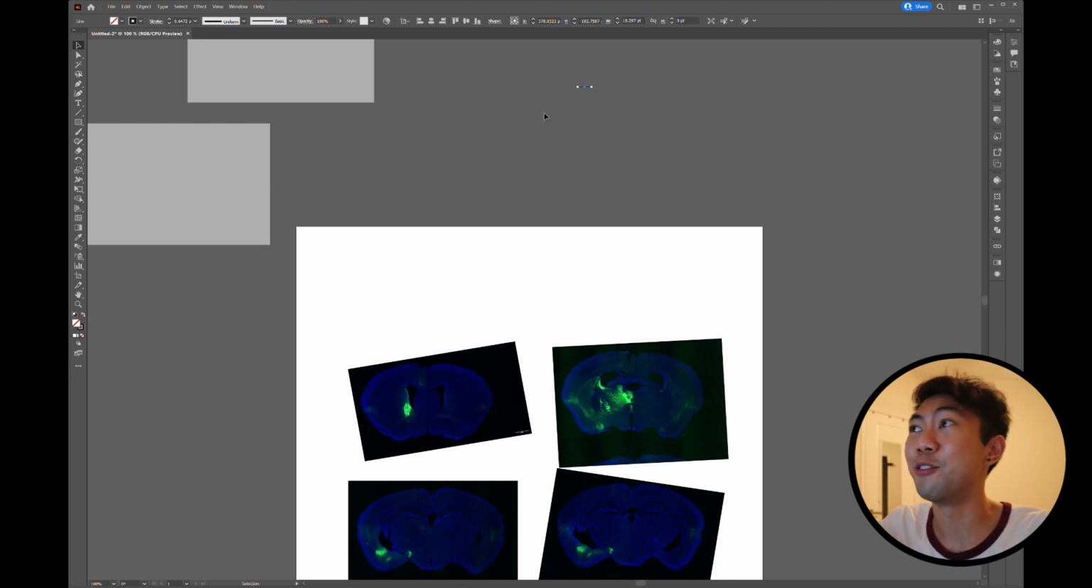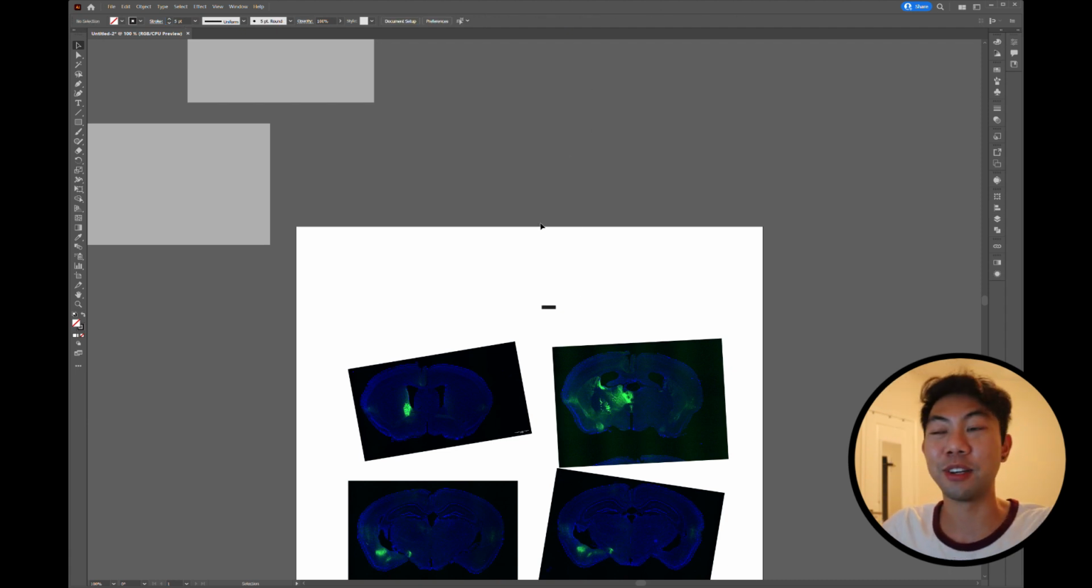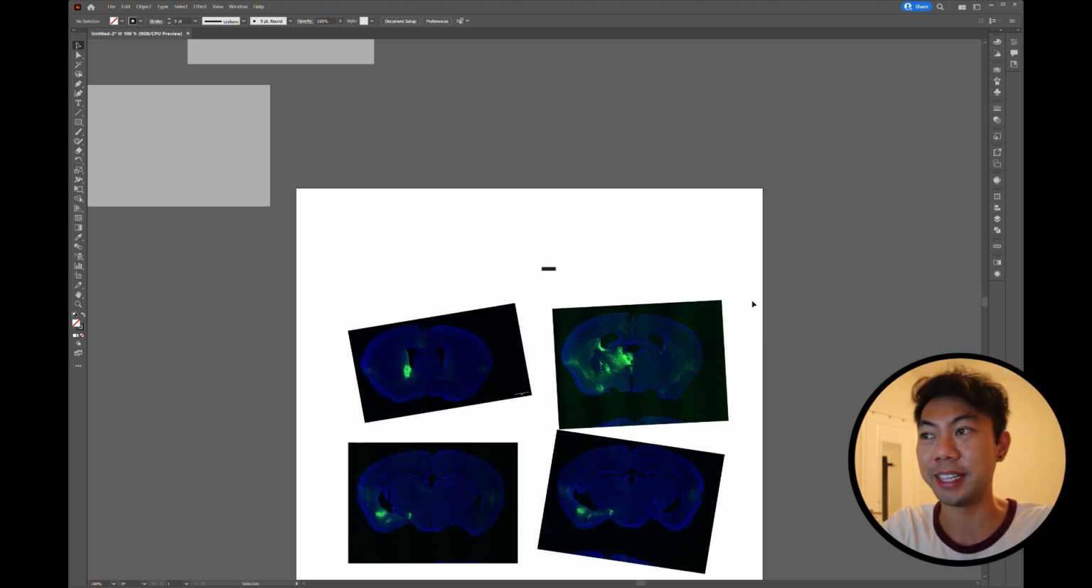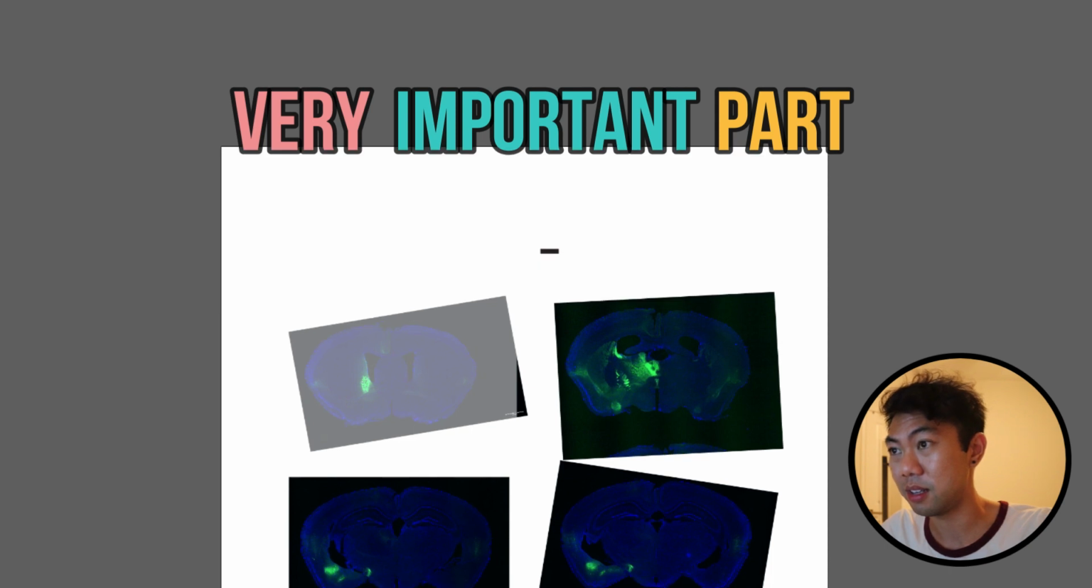Okay, I want to make sure that I don't forget about this, so I'm just going to make this super thick. I'm going to change the stroke to, let's say, 5. I know it looks ugly, but it's more of a reminder of don't forget this. I'll adjust it later.